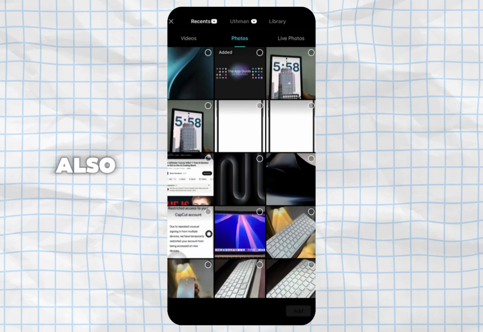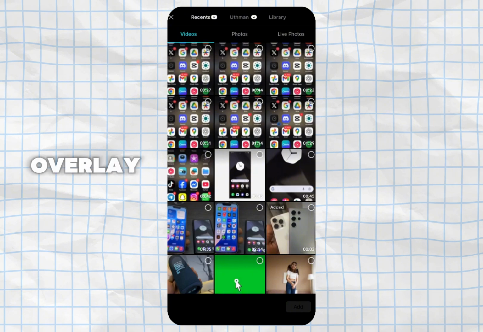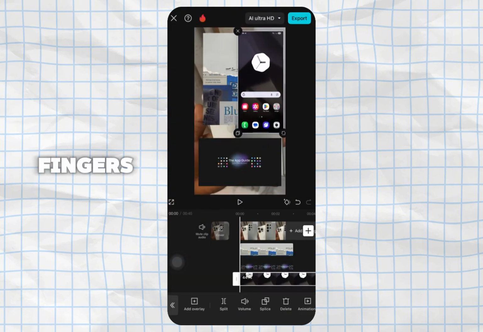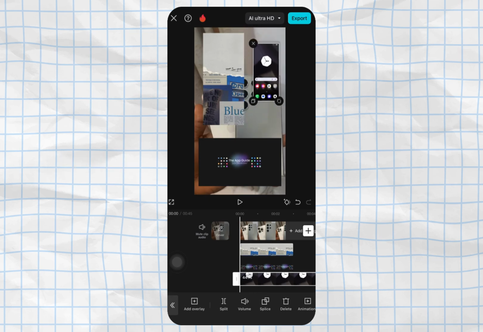As you can see, you can also add a video. Click on Add Overlay, click on Videos, and pick any video of your choice. You can use 2 fingers to adjust it and move it anywhere you like, as you can see.